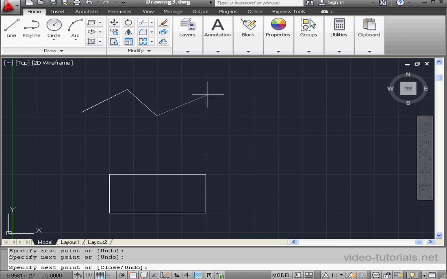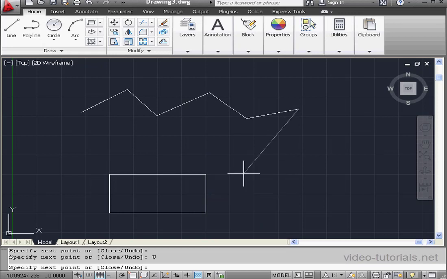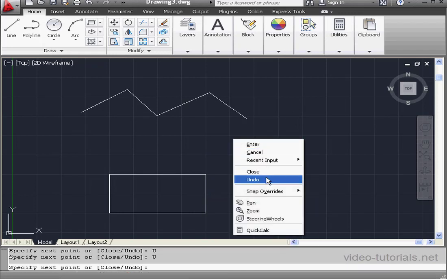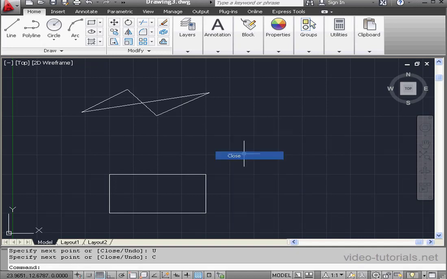Now I'm going to drop a few lines here. Once again, the command line prompts me for the coordinates of the next point. If I press C at this point, I would create a closed profile. If I press U, I'll undo the last segment. Let's right-click and select Undo, and the last segment disappears. We'll continue to undo. And now let's select Close.